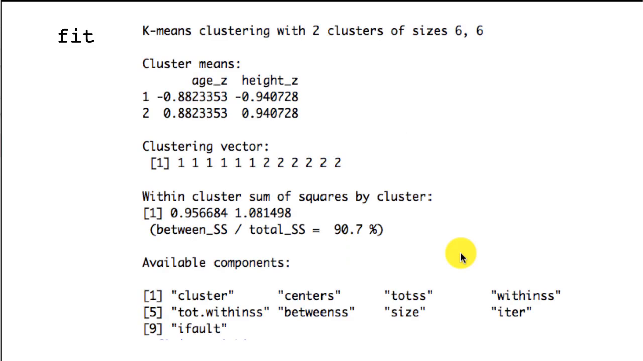So if you type fit, then you see the clustering model that the system has generated. And there's a lot of information here. We asked for 2 clusters, and here are the cluster means of the 2 clusters. Of course, we use the standardized attributes, so you got age underscore z, height underscore z. For the first cluster, the average age underscore z is minus 0.882 and the average height is minus 0.940. Of course, we saw this earlier as well. And these are the 2 means for the second cluster.